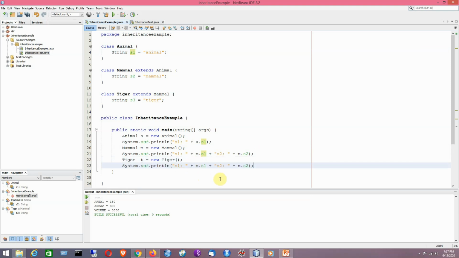Now I'll be using the same concept for the Tiger class. Here it is named t, the object reference name. It will be s3. So there is no error. Basically by using the object reference of the Tiger class, I will be able to access its own property, that is s3, as well as the properties of its parent and grandparent. The parent of Tiger is Mammal and Animal is the grandparent of Tiger.